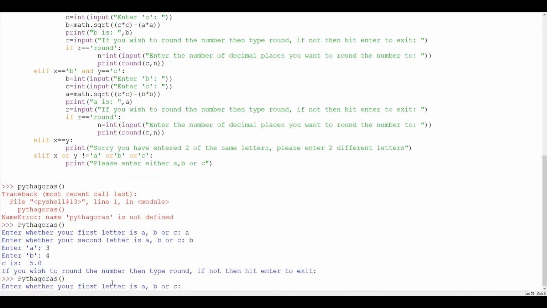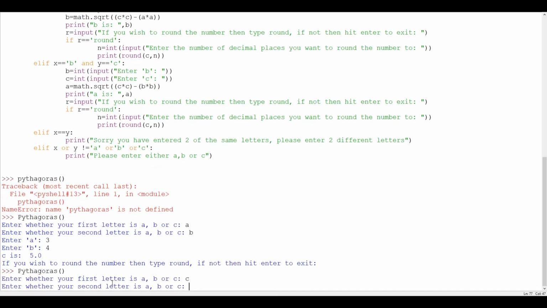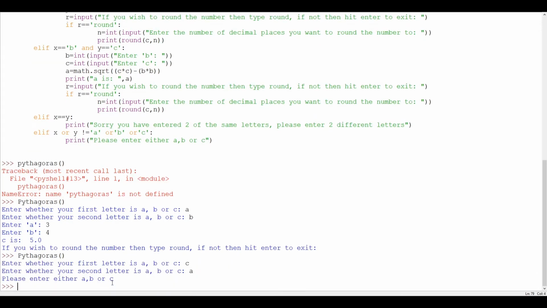All right, why don't we go ahead and try that again, actually. Let's see what we can do now. I want to do C and I want to do A, so I want to find out B. Oh, and here you go. Here we can see that we have got an error. So let's see why we've gotten that error. Please enter either A, B, or C. I will be back in a second, guys. I'm just going to go ahead and find the error of this code.